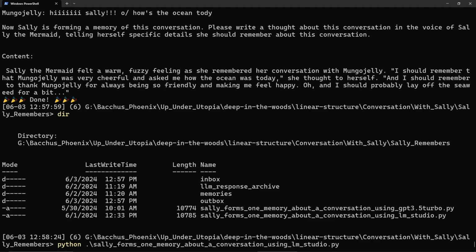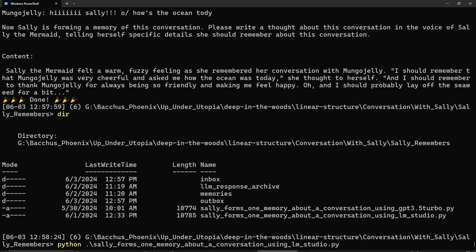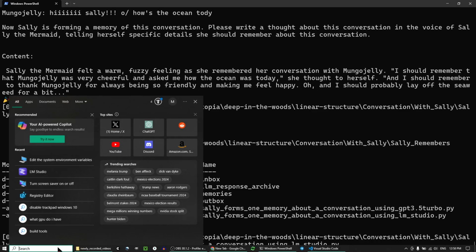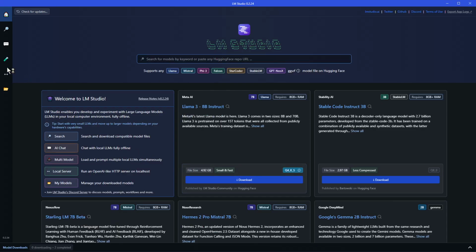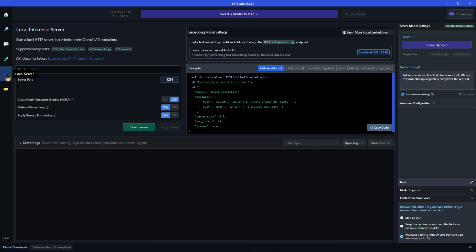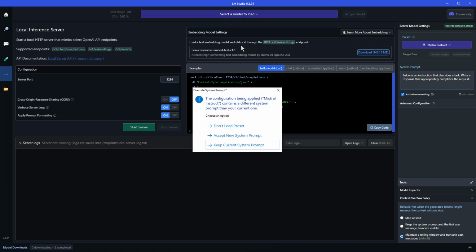I think this should work. Do I have LM Studio running? Maybe I don't. Maybe I should run LM Studio so that'll work. LM Studio, here. Alright, this has a local server. Start the server.